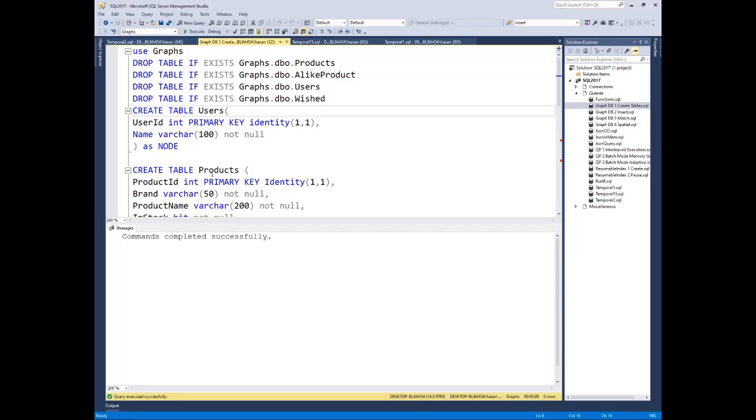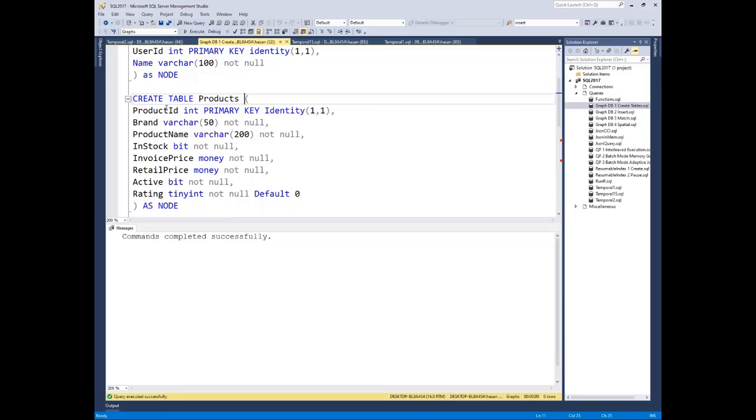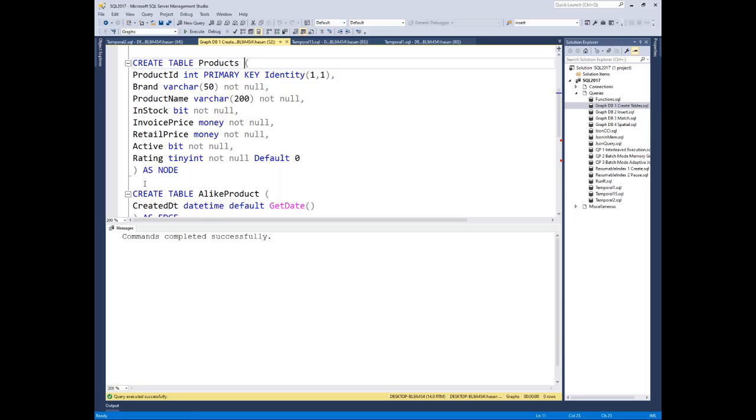So I'm creating a users table. I have a primary key. There's really nothing different here, but only at the end, I'm just saying AS NODE. That makes this users table a node table, which is an entity table. I have another table named products. I have a bunch of attributes, which are the columns, and it supports all of them here. And I make this table an entity table too.